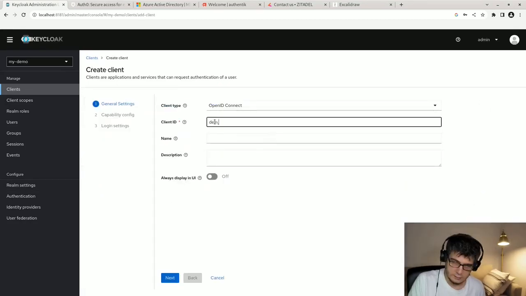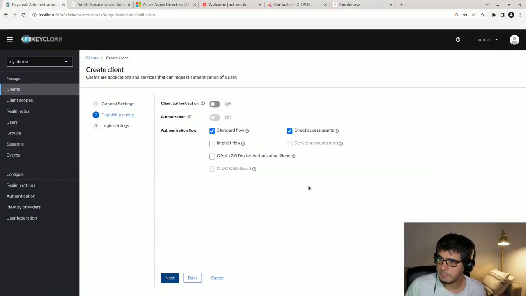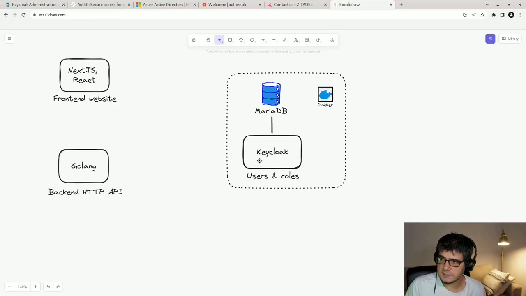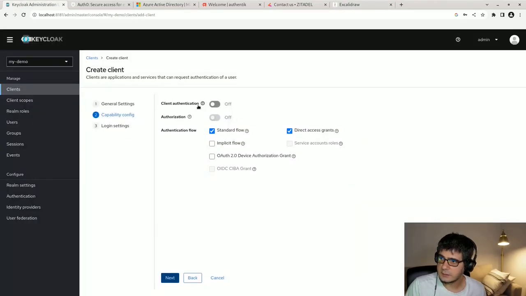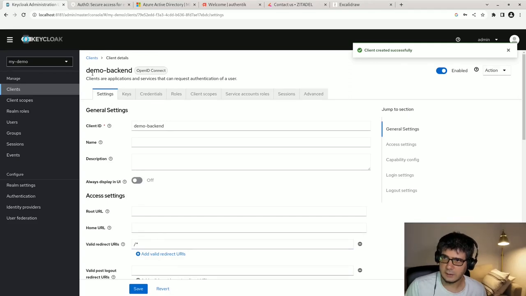I can give it a name like that, demo backend, because it's going to represent this part here. And because this is a server-to-server authentication, all I need to have here is client authentication switched on, because I will need to authenticate the clients, and I don't need those, but I need the service account roles. I can leave that part as it is and click Save. So now I have my clients.